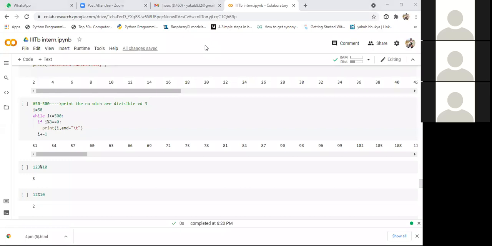Yeah, someone pinged in chat. What is the meaning of int? So int is nothing but an integer data type.